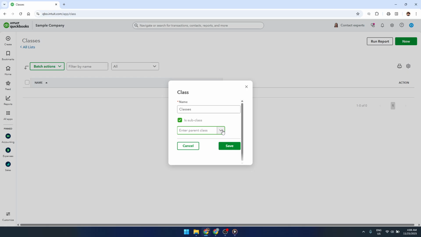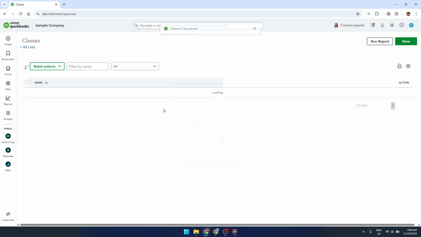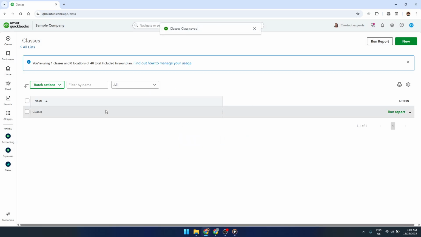This helps keep your list organized and makes your reports easier to read, with totals for both the main category and each subcategory. Once you've set up your classes and locations, you're ready to start using them on your transactions and unlock much more detailed reporting in QuickBooks Online.